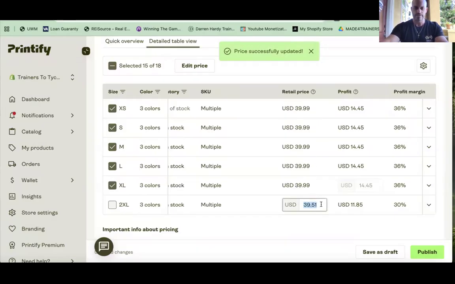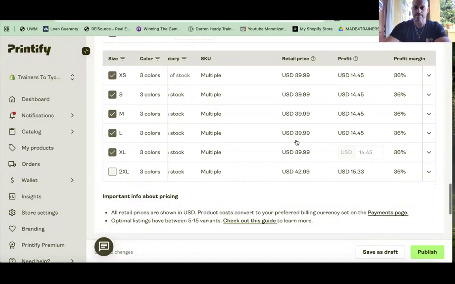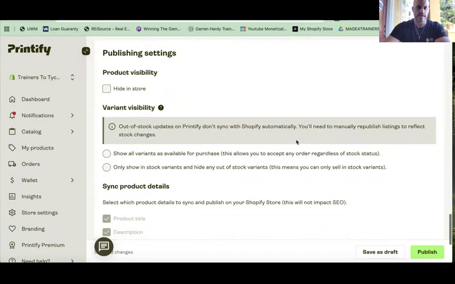And let's go this one. Let's say 937. There you go. Okay, cool. So that's how you adjust the pricing. It's really simple in there. Okay, there's my profit margin, hide in store.